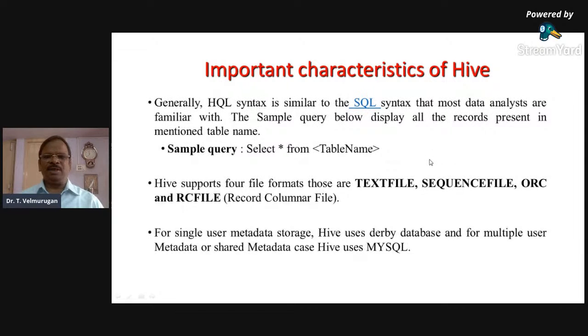So what are the other important characteristics? For a sample query, we can simply use the select query. Already we discussed it. Hive supports four file formats: text file, sequence file, ORC file, and RC file, the record columnar file. ORC is the optimized row columnar file, row and column wise. So for single-user metastore, Hive uses Derby. Derby is another feature available in Hive. For multiple users, metastore data or shared metadata cache, Hive uses MySQL.